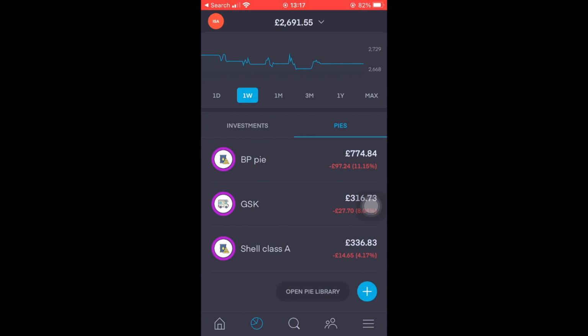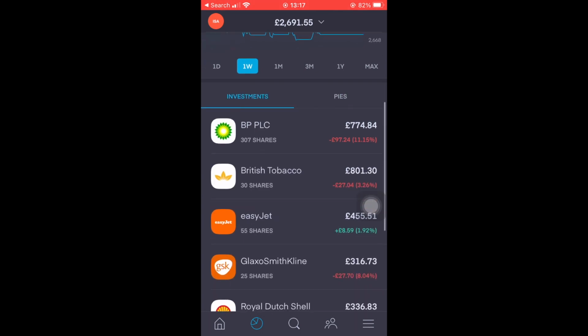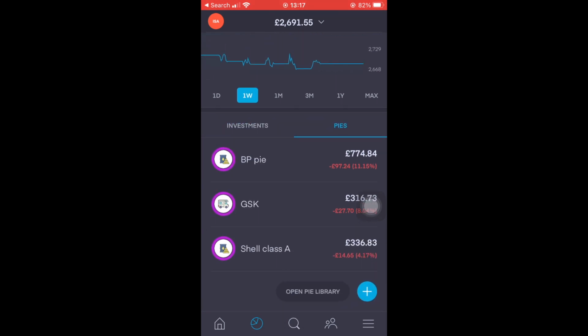And what you can do is you contribute into those pies. Now, as you can see here, I've created, or my wife's created, pies with individual stocks. But she has a stock which is a very high paying dividend stock, British American Tobacco, which is here. And what we're going to do is set up auto reinvest for that. So let's go into the pie section.